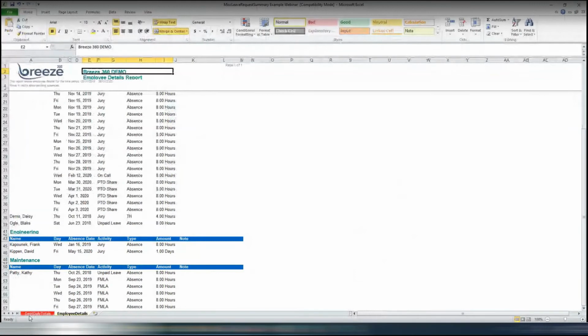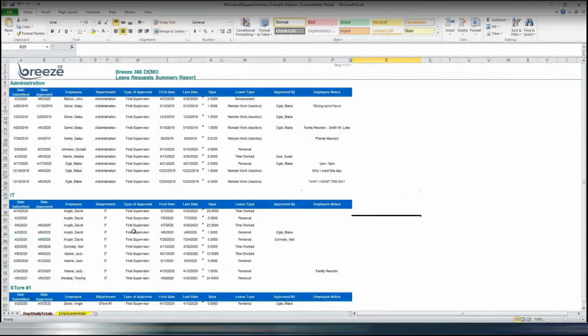Just to show you what it actually is, this is a leave request summary report. You can see it's very professional looking. It's very clean. Where we have Breeze 360, this would be your logo. It actually states the report that you're pulling. And then here I broke it up by departments. And this just happens to have a very detailed look.